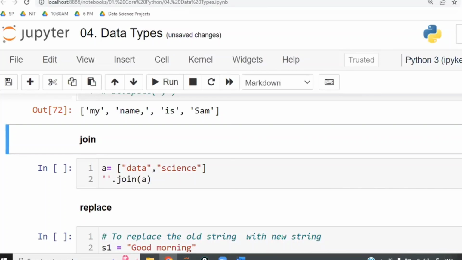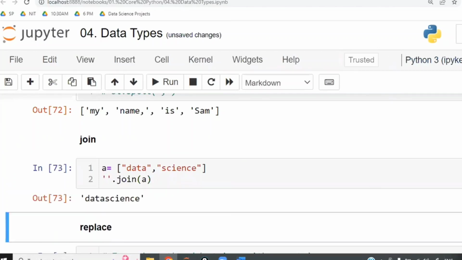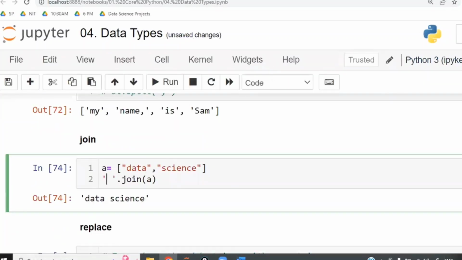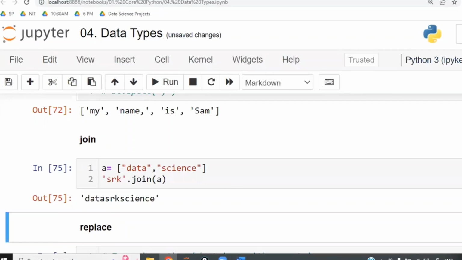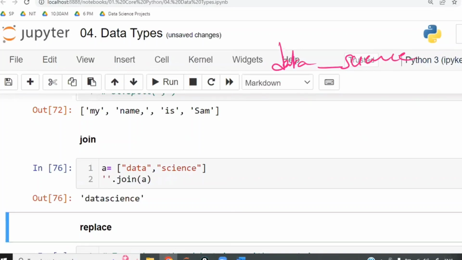A list of two strings is there and you want to join them. On what criteria do you want to join? Nothing in between them is required, so nothing will be taken. If I want a space in between, using the space I join these two things. For example, in between I want SRK. Between "data" and "science", I want SRK. It is going to print "data SRK science". This is the first string, this is the second string, and in between you write what you want. If you want nothing, don't write anything.